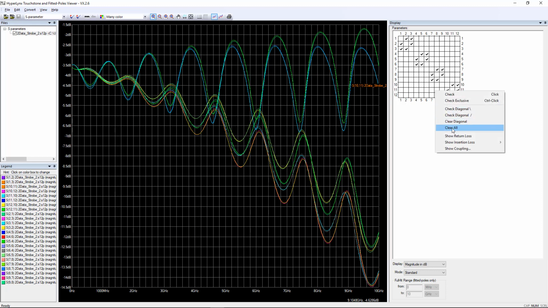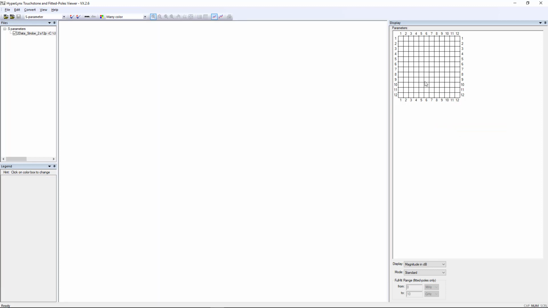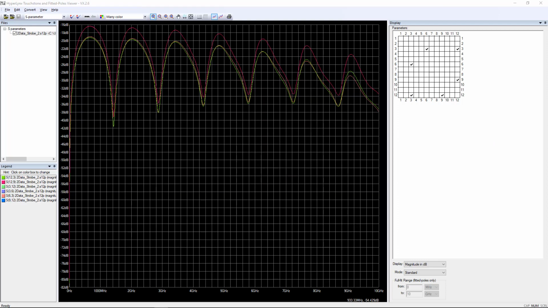We can now show coupling in the Touchstone viewer. This is a new option. You have the ability to select your own coupling parameters, and you can automatically show the coupling now in the display with a lot more ease of use. This new syntax, line sim, and Touchstone viewer improvements are all brought to you in HyperLynx VX.2.6 release.